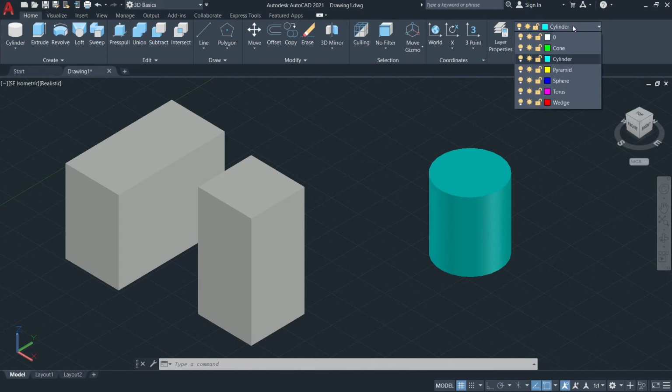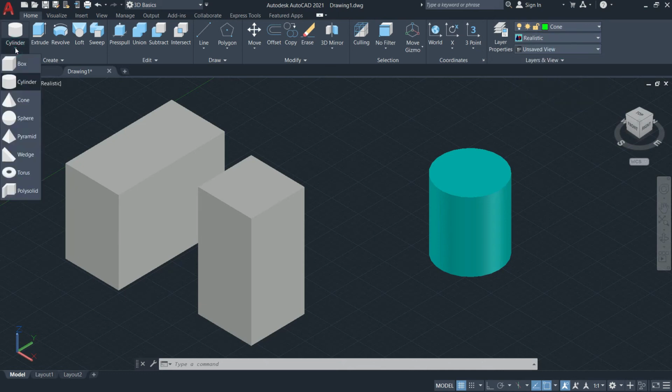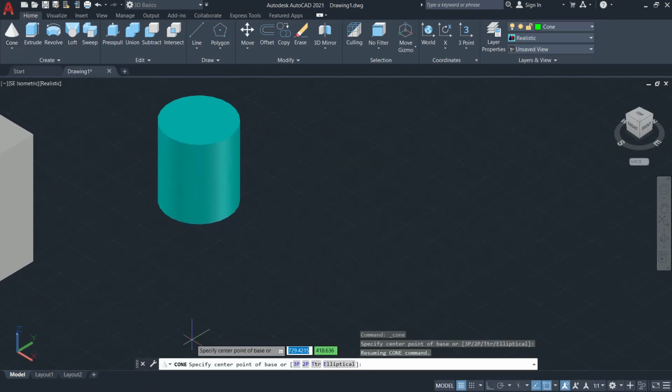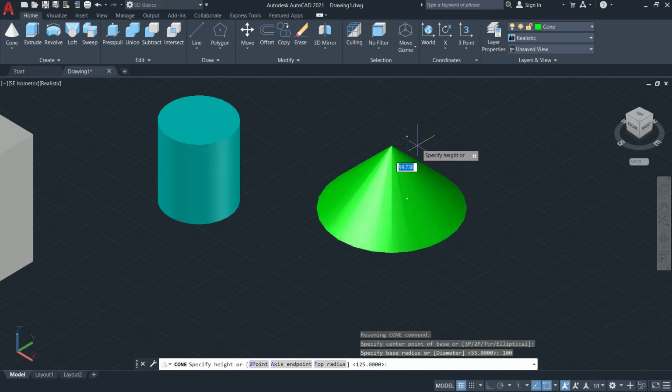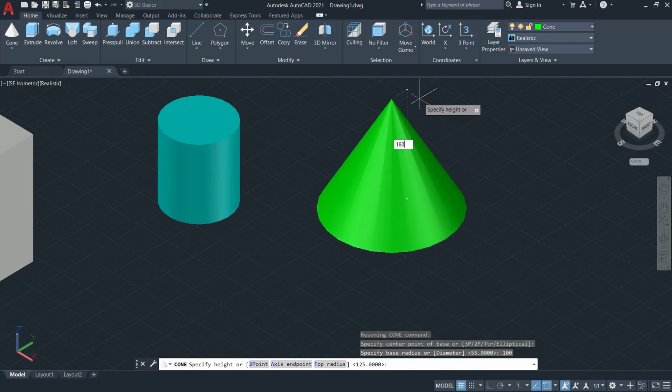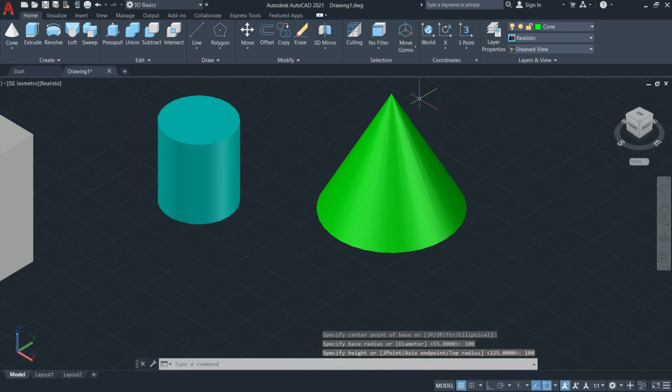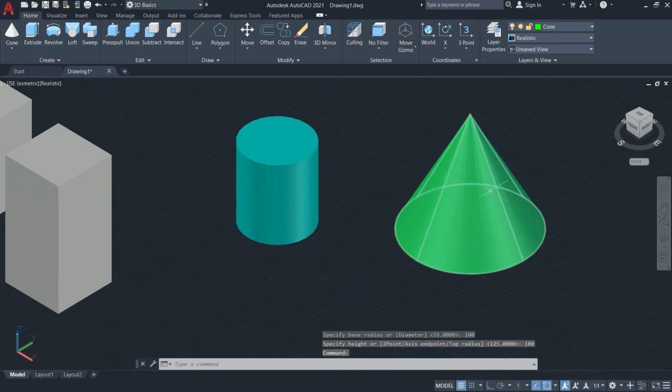Let's try to create a cone, using the cone layer. So cone. You'll notice here in the command line, specify center point of base. The base of a cone is circular, a similar procedure to when we create cylinders. So specify center point of the base. As you move away, you'll notice the center radius circle. So I'll just provide 100 radius, enter, and then specify the height. Let's try 180, then enter. Okay, so that is how you create a cone.